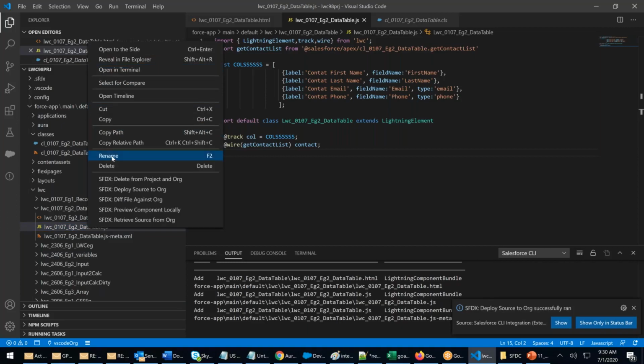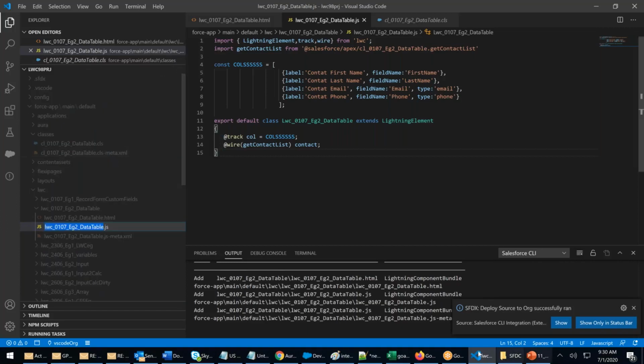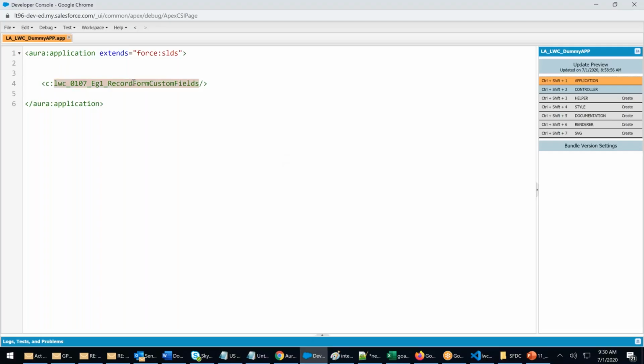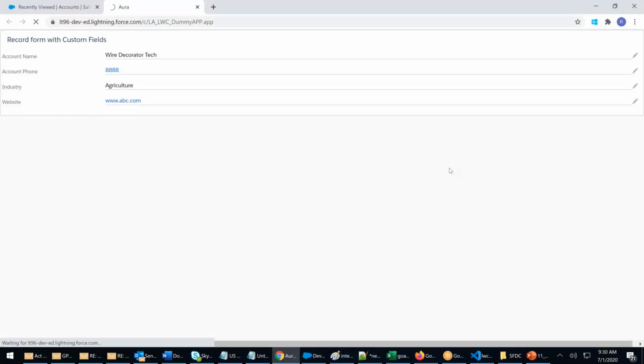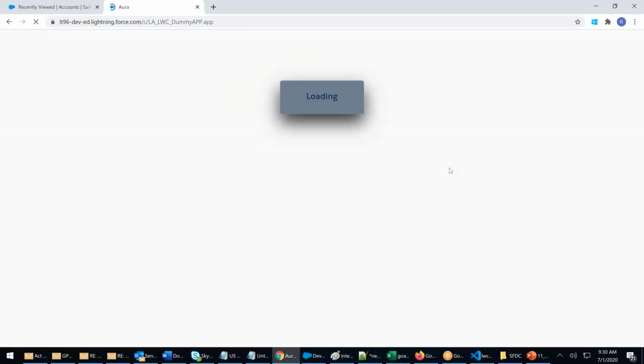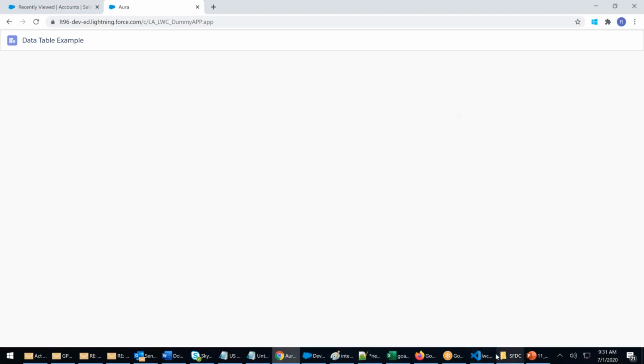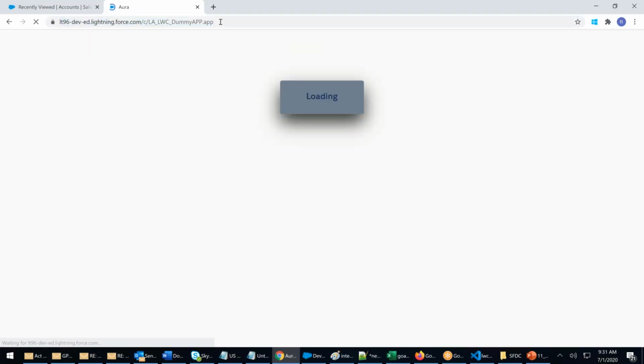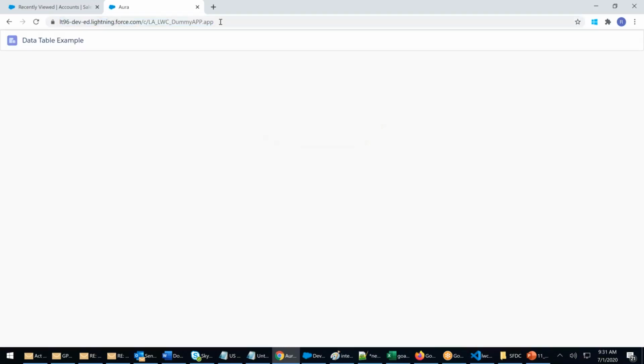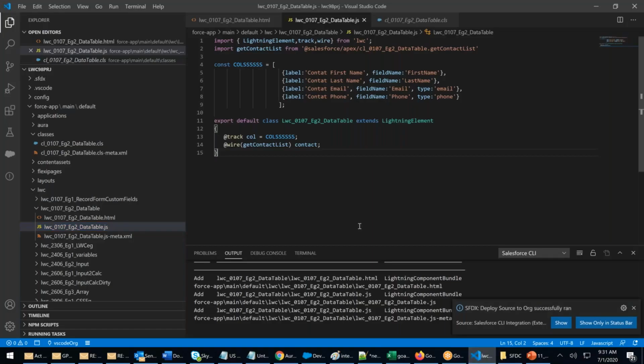Doesn't mean that running successfully means it will work. So I will say rename. I will copy this, go to my developer console, change it to this LWC, and click on save. I click on update. Wait. Nothing came up. See, I should get the data here, right? I should get a table from contacts. Let's see, where did we make a mistake?